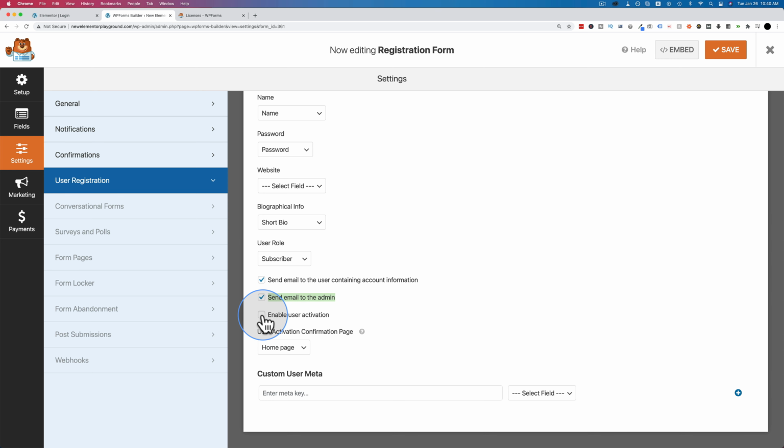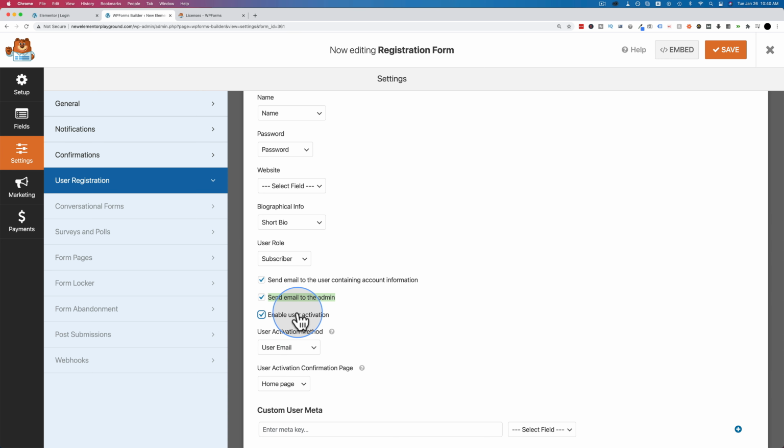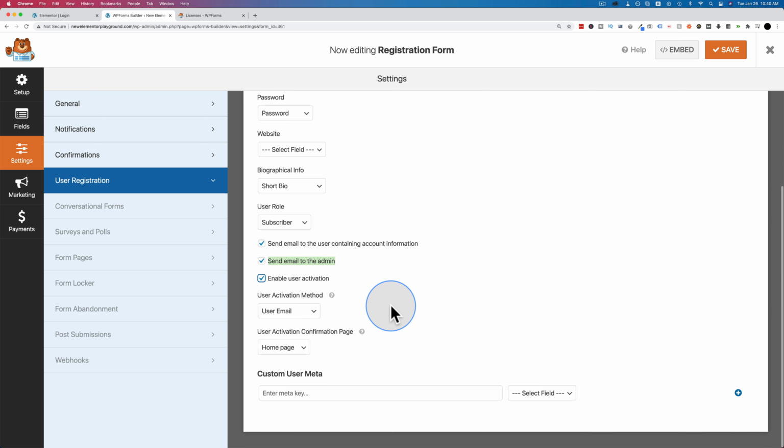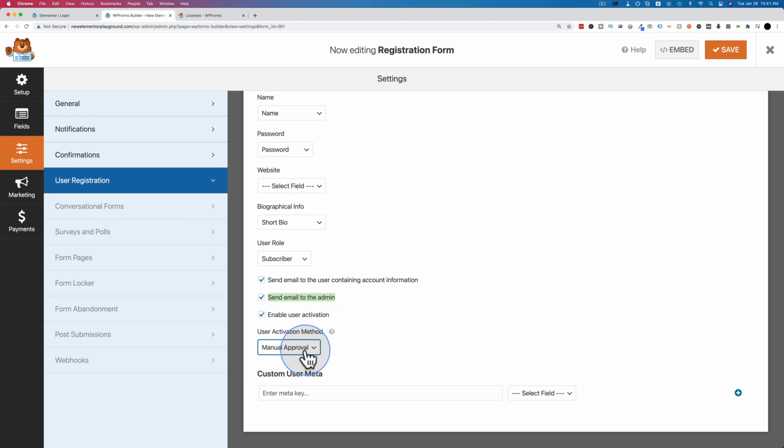Enable user activation. Check this box for sure, because this will reduce a lot of spam registrations on your site. When you enable this, then the person who signs up has to click a link in a confirmation email, or you have to manually confirm them or activate them as the website admin. We can choose those options here: activation method, user email, or manual approval. If you use the email, after they click the link in the email, they'll be taken to whatever page you choose here. For manual approval, there is no option for that.